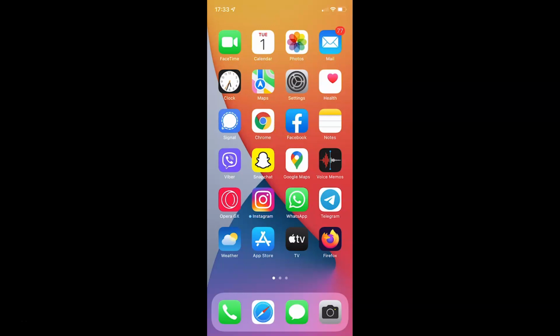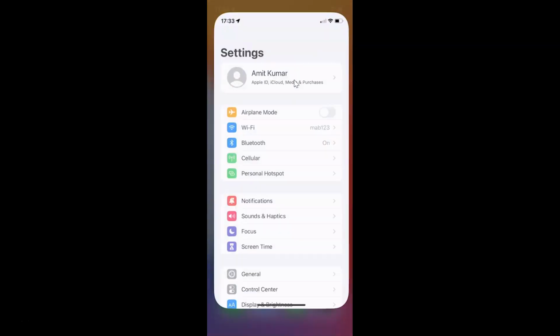Hi guys, in this video I will show you how to turn off screen time on your iPhone running iOS version 15.3. So this is my iPhone device, so let us start. So first of all you have to open your settings app. So here is my settings app, let me tap on it to open it.